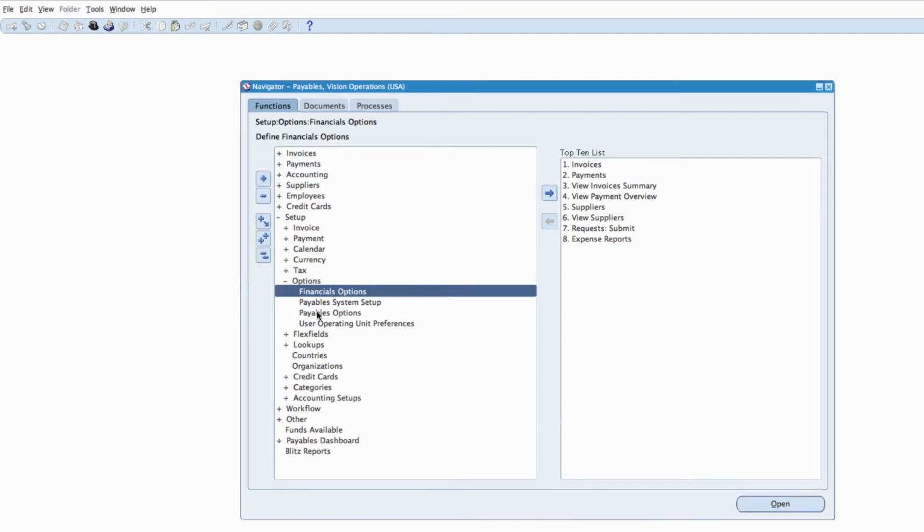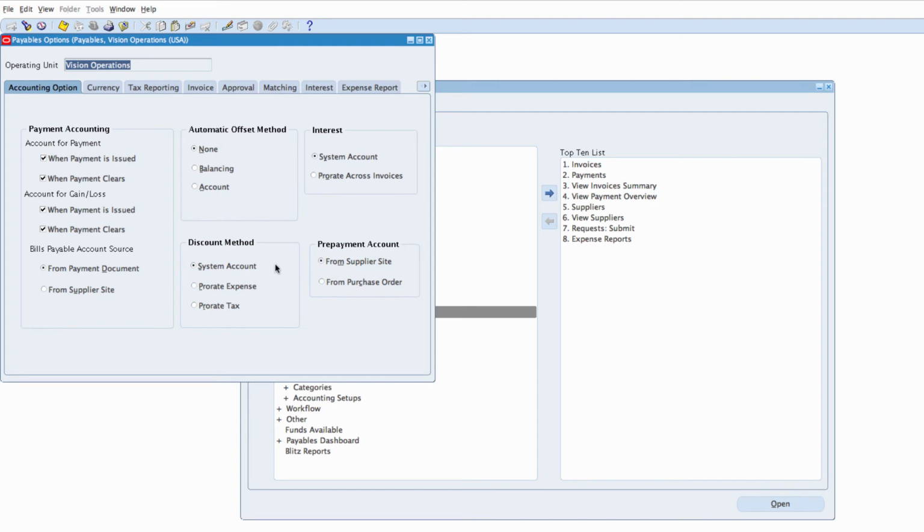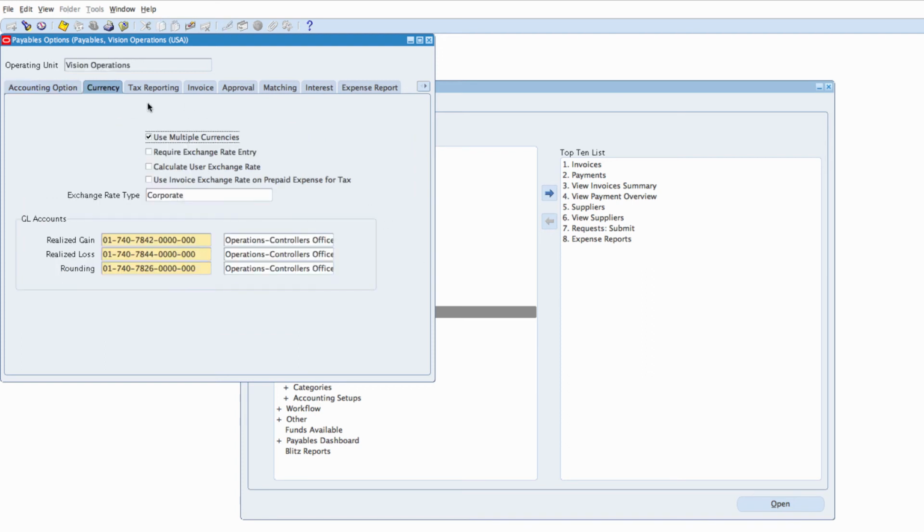So let's very quickly look at some of the defaults coming through from the Payables options. Again, some of this relates to suppliers and some is mainly for transacting. We can see here that accounting for payment is when payment is issued and when payment clears, and also account for the gain or loss. Again, for payment purposes, we'll see that as well, and also the bills payable, and any automatic offset, interest calculation, discount methods, and then the prepayment account. Again, this is dependent on the supplier setup. Then we see examples for currencies, whether we want to allow multi-currencies, and also the exchange rate and the realized gains and losses account.